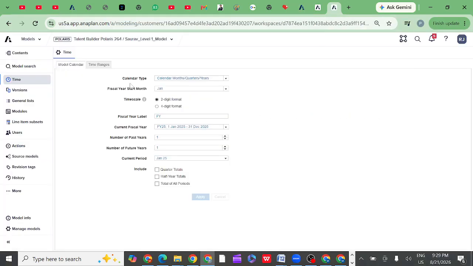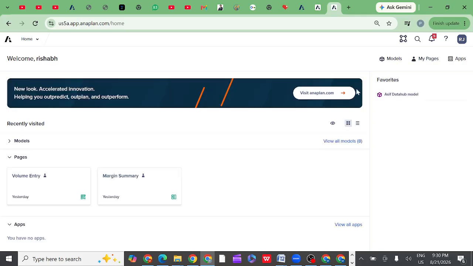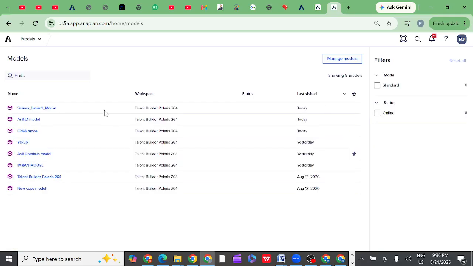So workspace: whenever I log in to Anaplan, the workspace shows all the models it consists of. How many models do I have? I have 8 models. This is the home page for Anaplan. Each and everything I can see. It is a company private area.